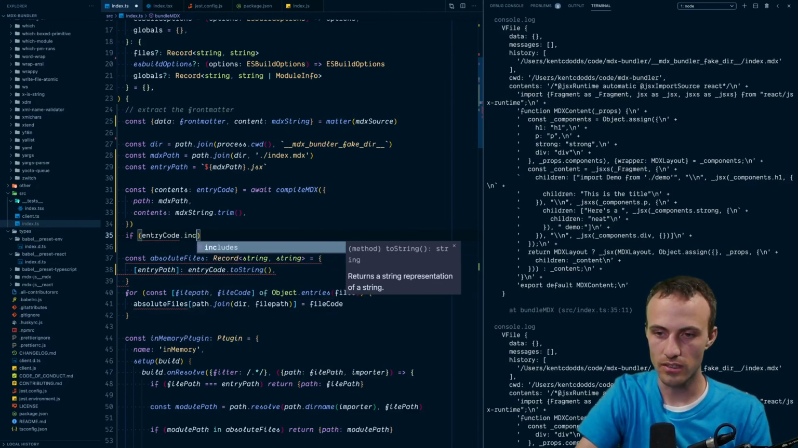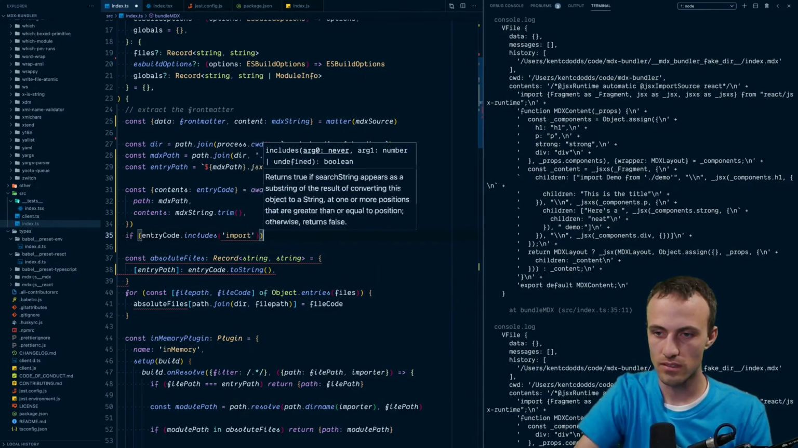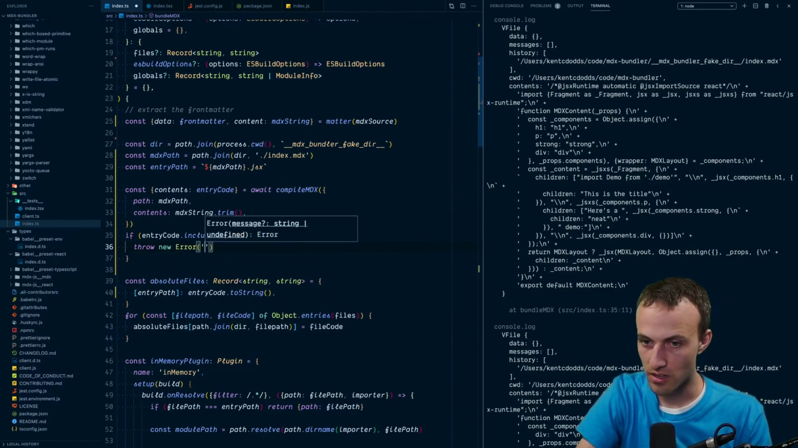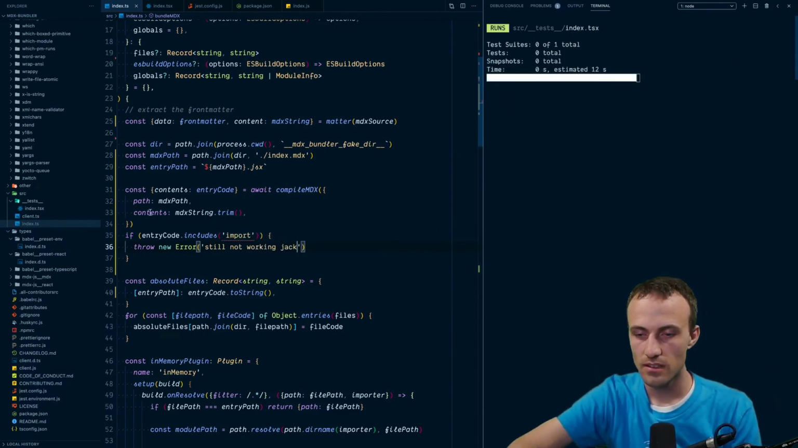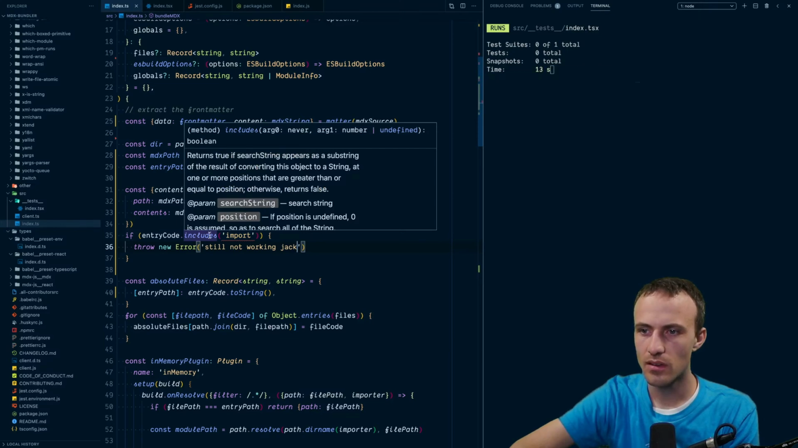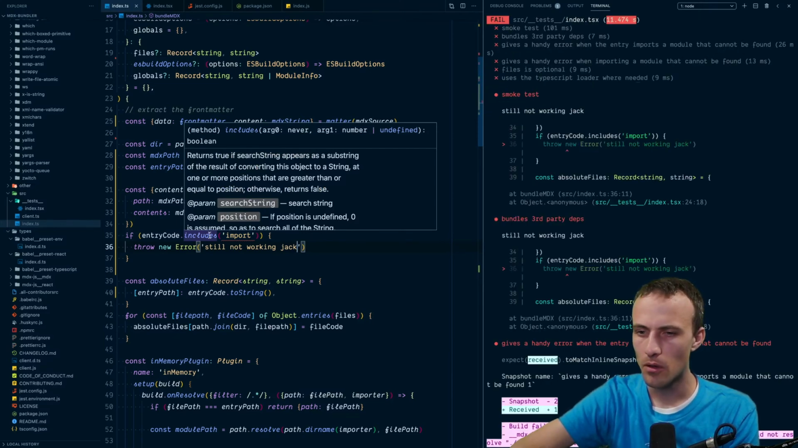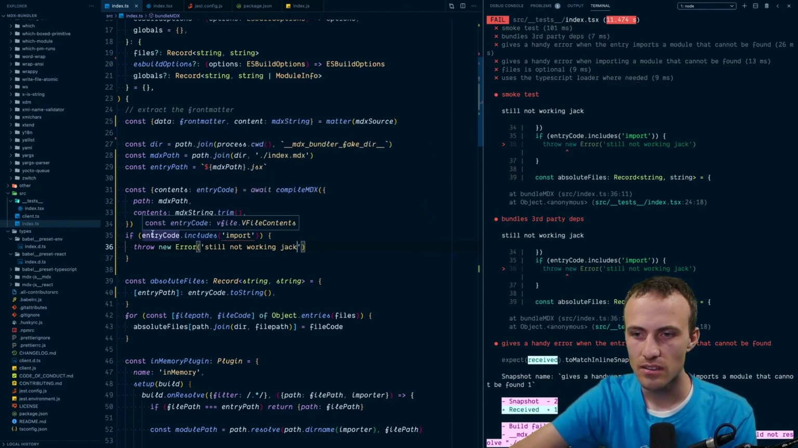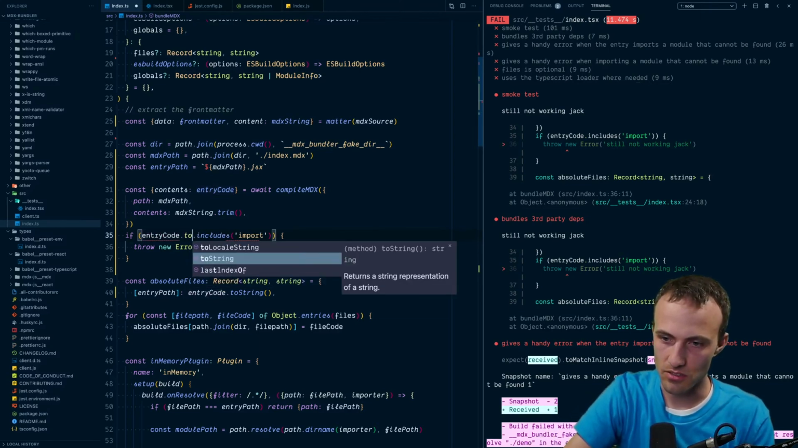If v file here, we know what we're looking for out of that. Entry code includes import. This is just temporary. Still not working. Why is this complaining? What the heck? Oh, because it's a v file kind of. All right, a toString.